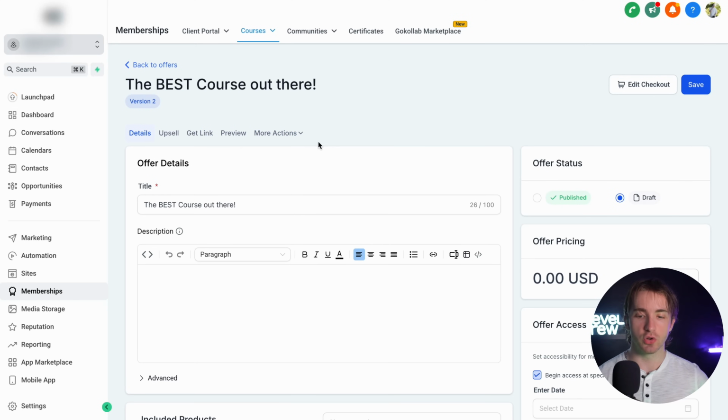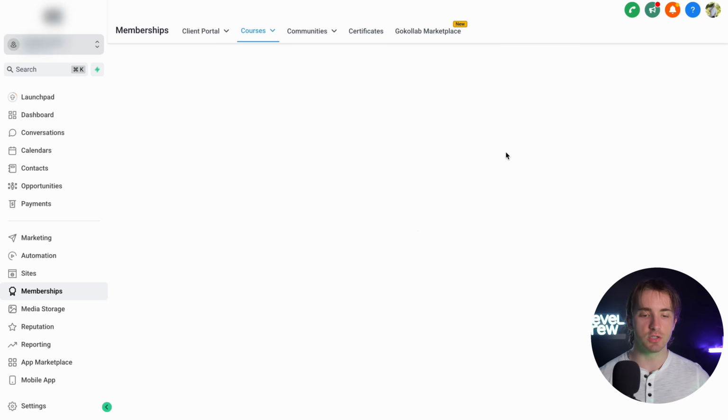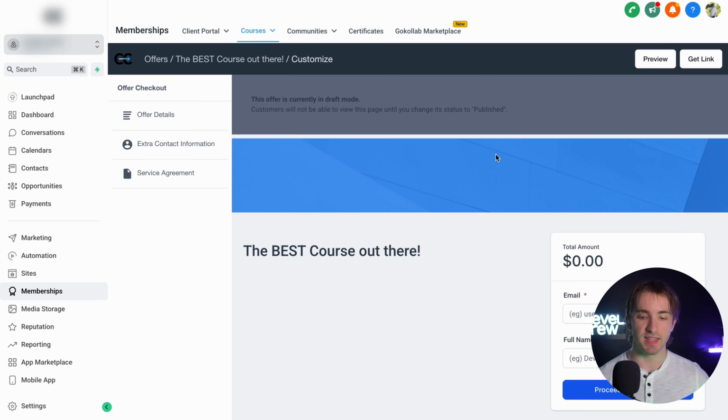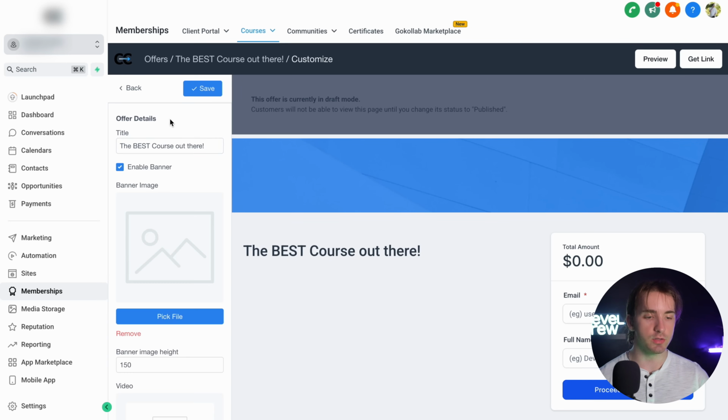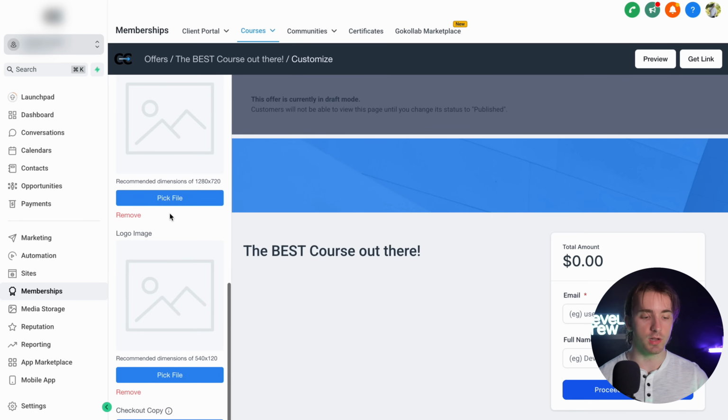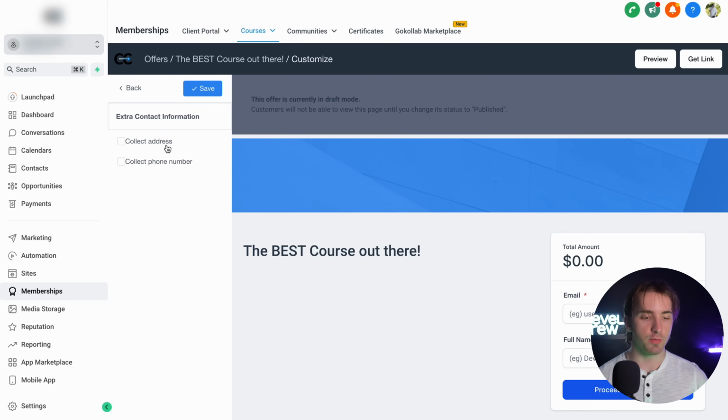We can edit our checkout screen by navigating to Edit Checkout, and this is where we can change what type of information we're going to be asking for, the branding, things like this banner right here, and we can edit all of this from the left-hand side. Under Offer Details, we can designate the images, the height, and any additional content that we want to include on this page. Under Extra Contact Information, we can select if we want to collect an address or collect a phone number, and once we save, you'll see these changes reflect live on the right-hand side, just like that.